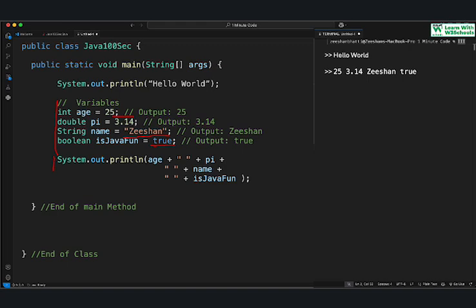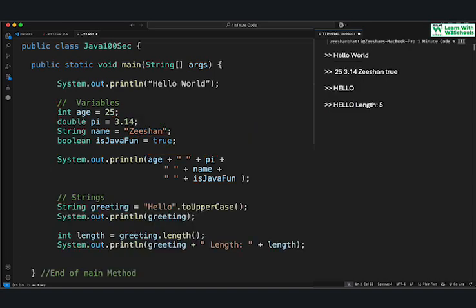You can print this in System.out.println using age. The plus here is used as a concatenation that concatenates the string with the variable. When you print it, it prints 25. Then you can print the value of pi. Because these are two variables, we use age plus pi. So the pi value is concatenated with this string. You can split the string into multiple lines as well.